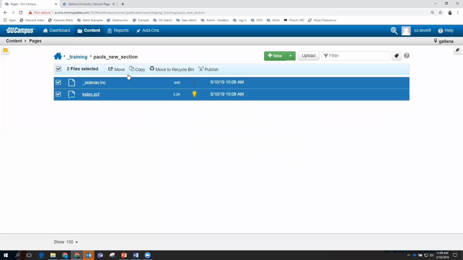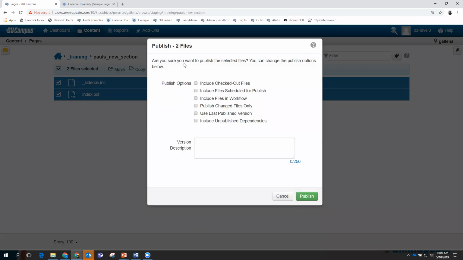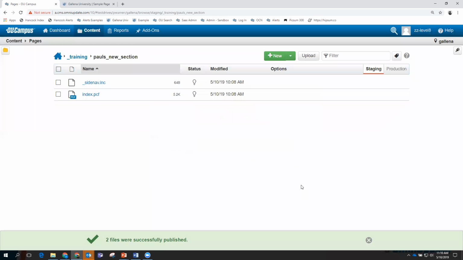Now, what I want to show you here is currently I have this index PCF doc, this page checked out to me. So when I publish it, it lets me know that there's something that's checked out here. Do I want to include that? So in this case here, I'm going to say include those checked out files. We'll go ahead and put a note here and click on publish. So now it tells me that 2 files were successfully published.